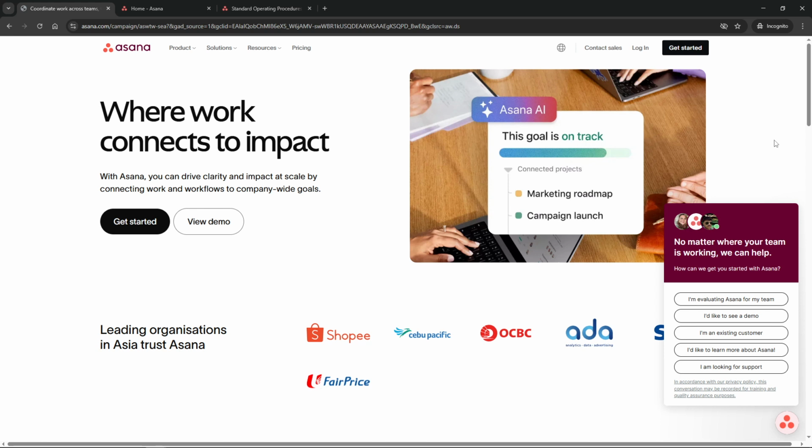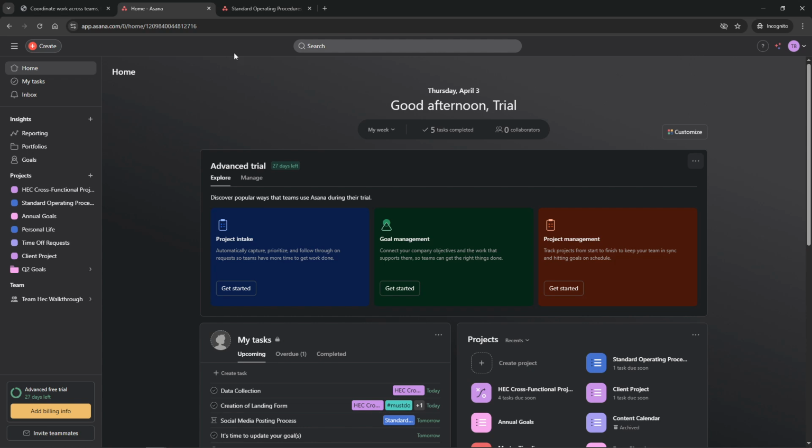First things first, head over to the Asana website at www.asana.com. Click on Login to access your dashboard. If you're new to Asana, don't worry, just click on Get Started or Try for free to set up your account. Once you're in, you'll want to customize your notifications to better suit your priorities and work style.